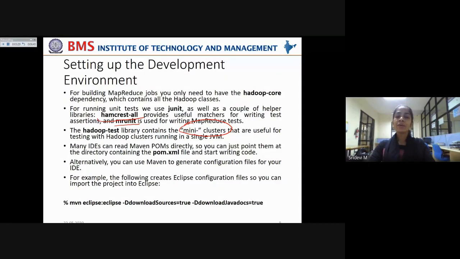Now, alternatively, you can use Maven to generate configuration files for your IDE. That means you can explicitly generate the configuration files for the IDE in which you are writing your programs or developing your application. For example, the command we are going to discuss creates Eclipse configuration files. So you can import the project into Eclipse and start developing your MapReduce functions within that project.